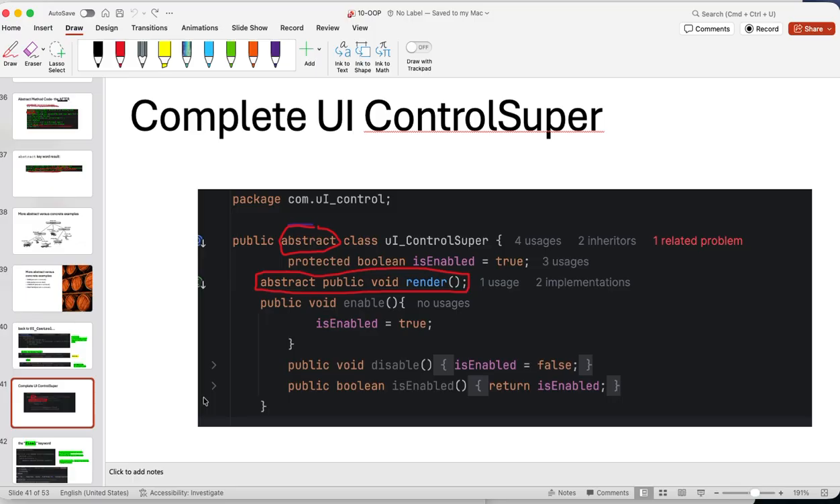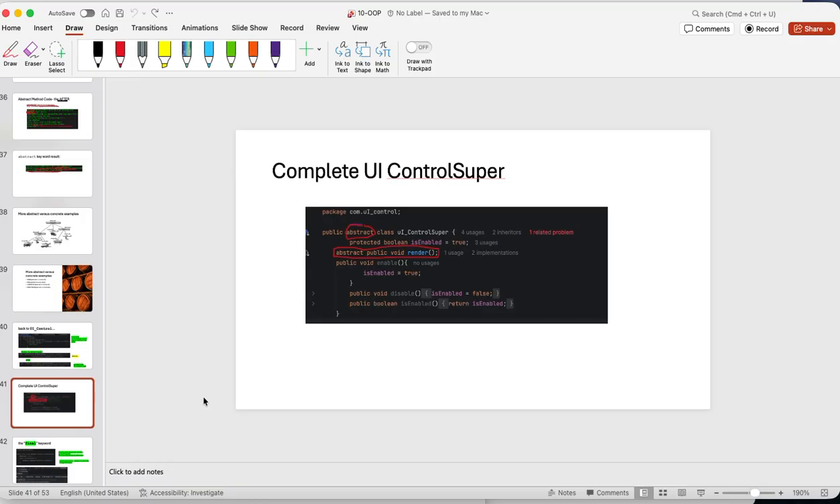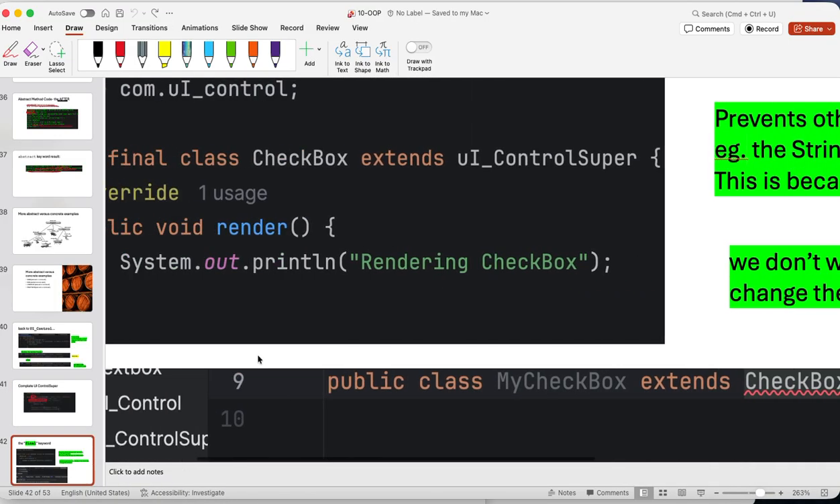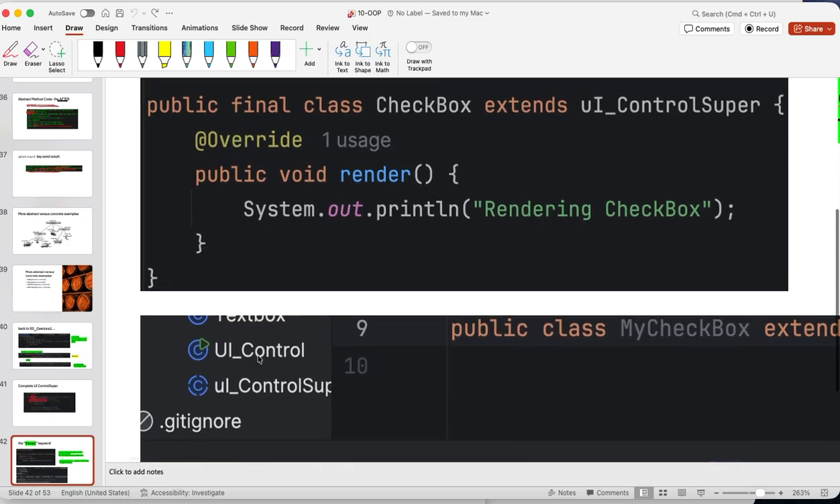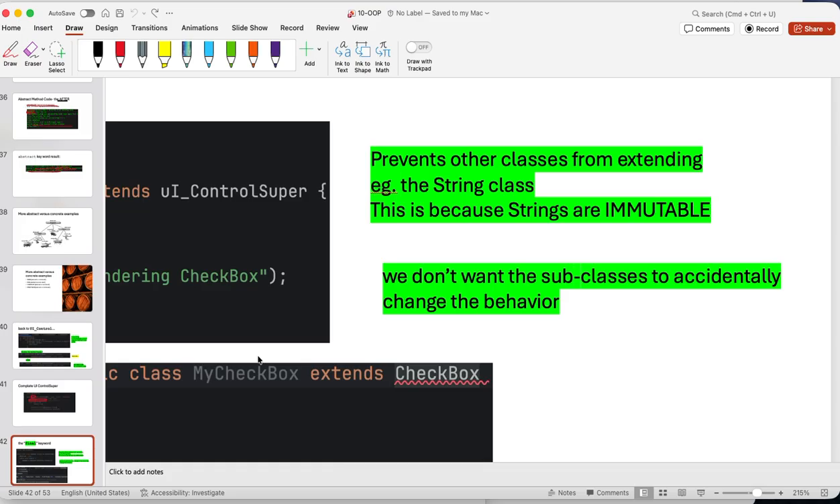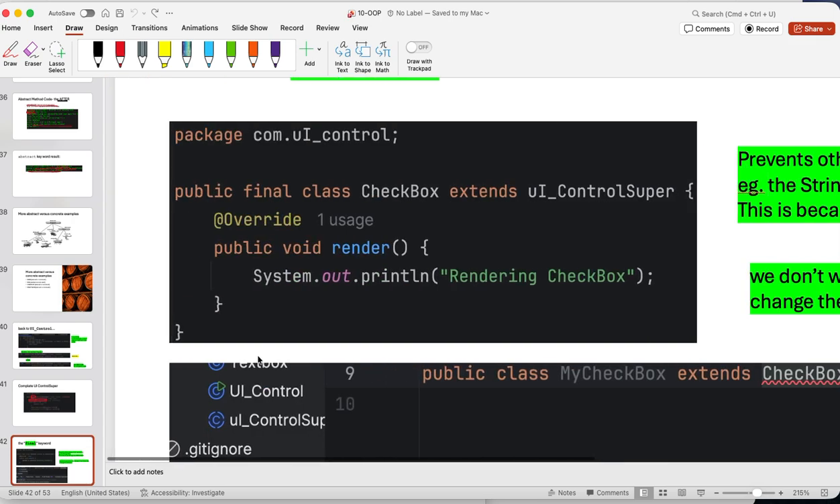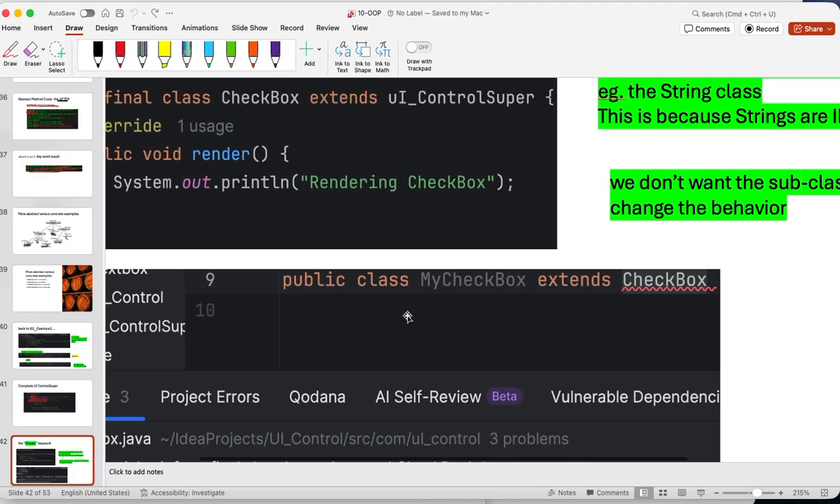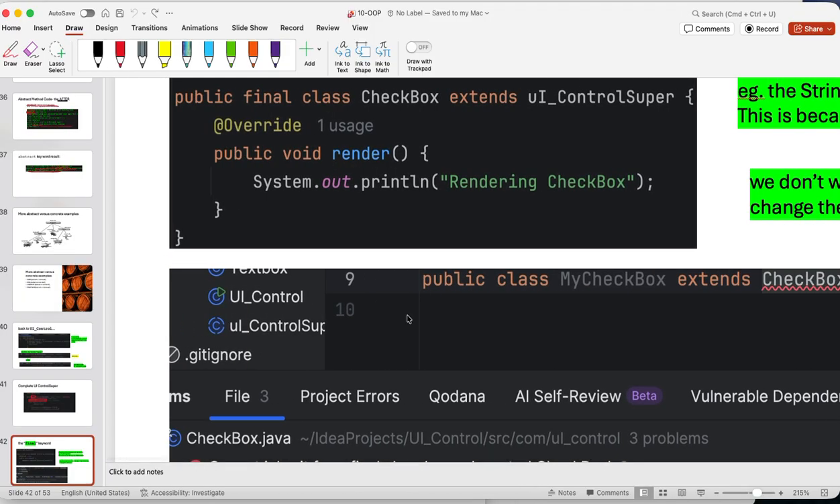Interestingly enough, methods also can be abstract. Methods, as I said, can be abstract. So when you have an abstract method, it prevents other classes from extending. So if you go ahead, oh, I apologize.